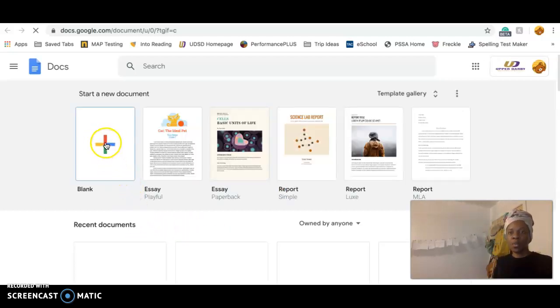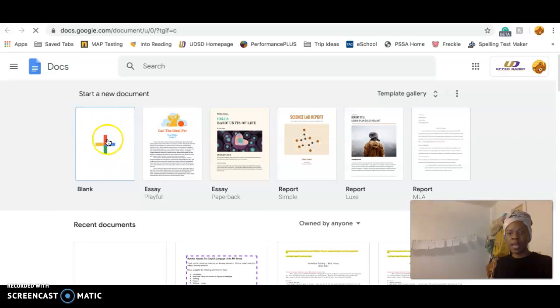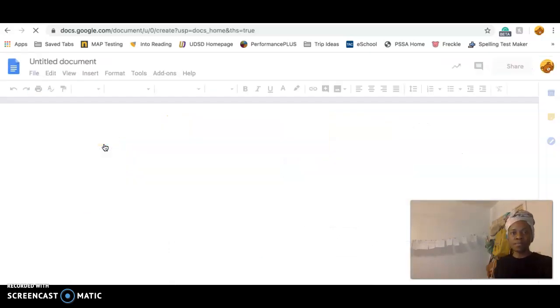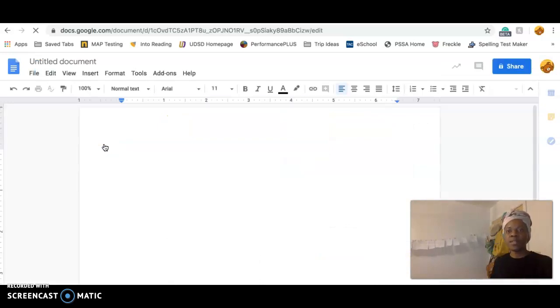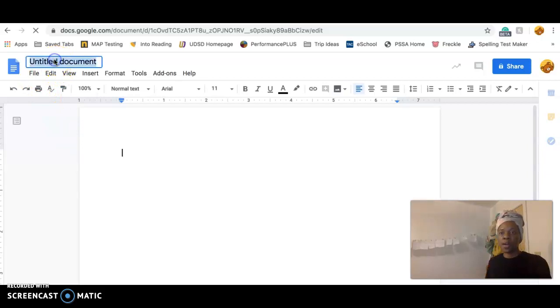So you're clicking where the plus sign is, I'm circling it. It's right above the word blank. So go ahead and click that. And then the next step is going to be to give this document a title. So the title of your document is going to be your name. I'm typing mine. And then you're putting spelling 9.6. Okay, so your name, 9.6 spelling is the title.